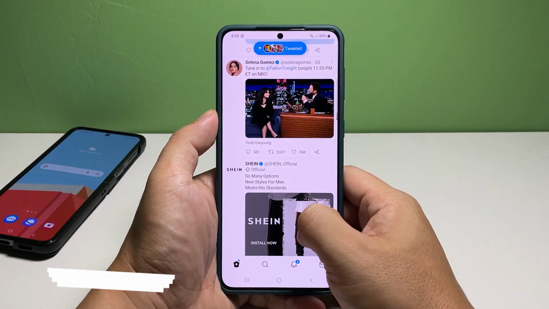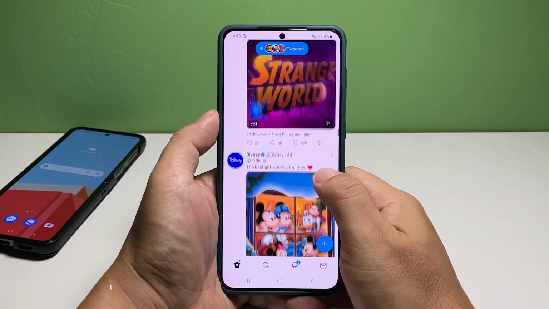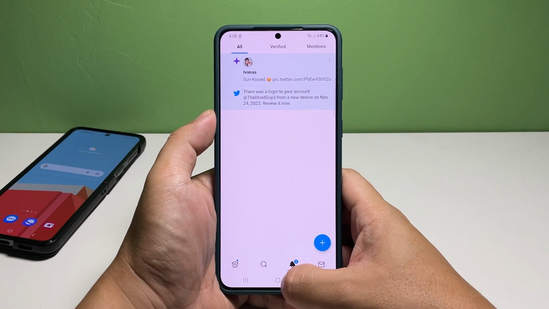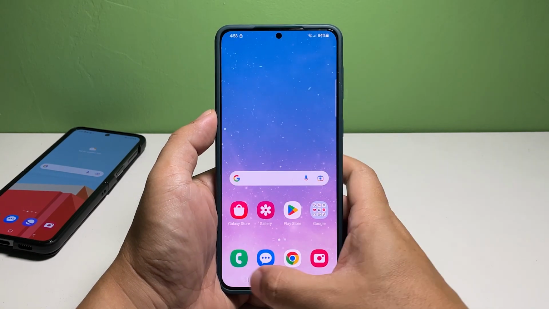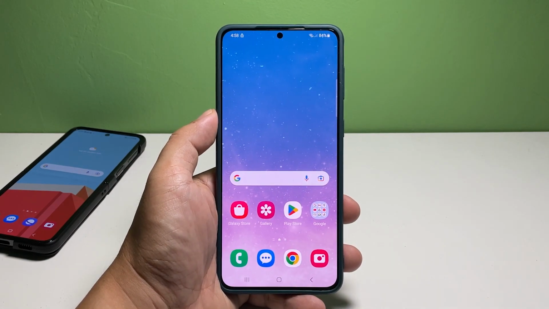Fourth solution, reinstall Twitter. When it comes to persistent app problems, your last resort will be to delete the app from your phone and then reinstall it. Doing so will delete the installation files and will make sure you're using the latest version of the app. So follow these steps to reinstall Twitter.